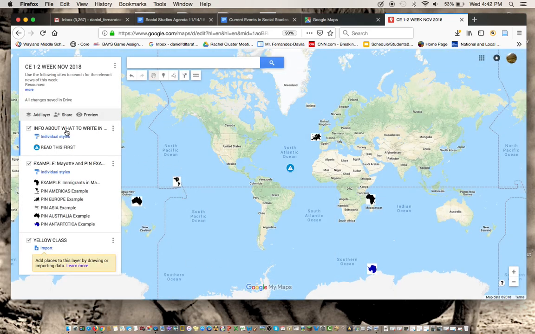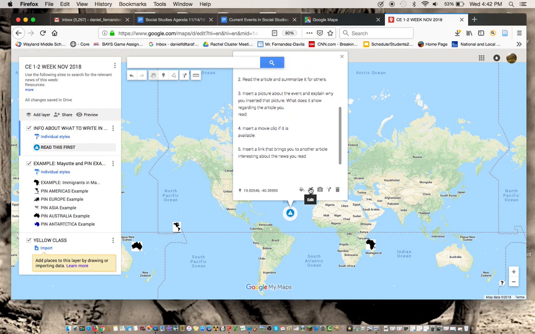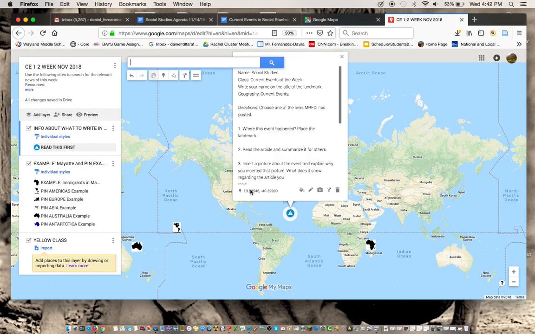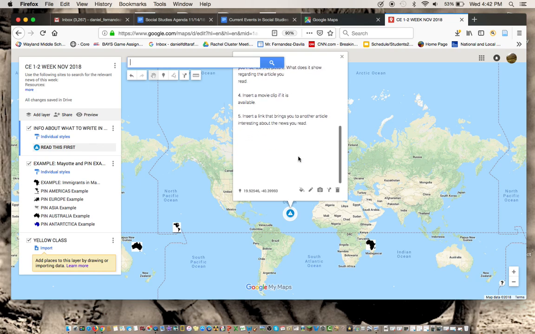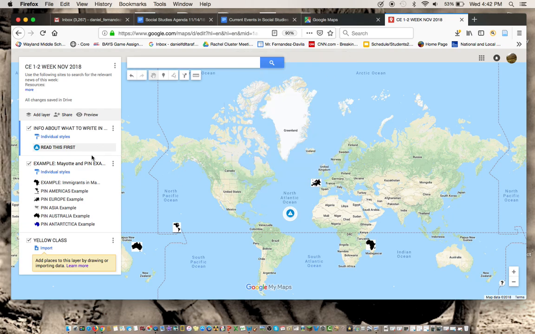The other thing that I created is you have the first layer and then it says Read First. So here you can have more instructions. You can customize these because you can edit it. Anything you want, you can edit it. So you can tell the kids exactly what you want them to insert in each pin, one, two, three. So that's in Read These First.